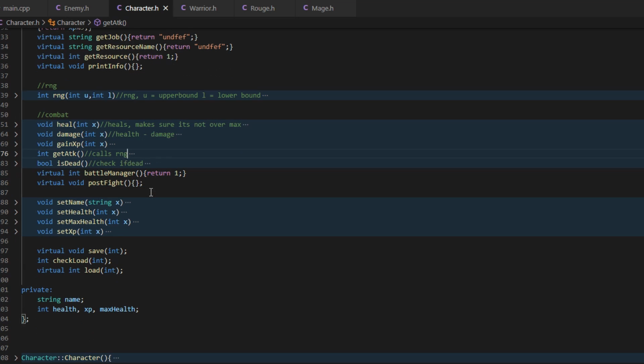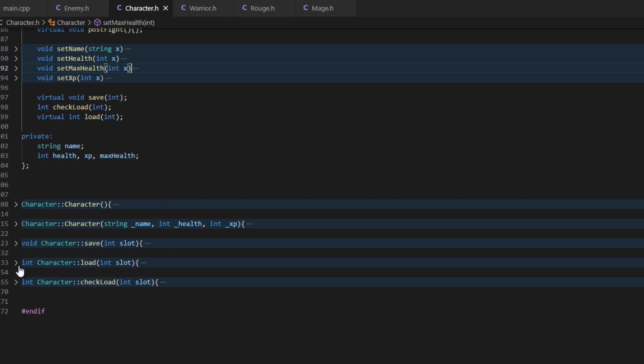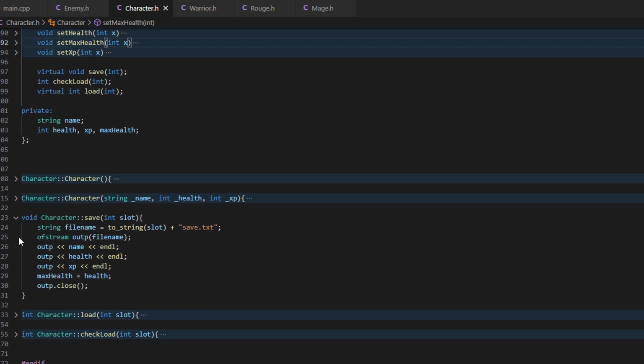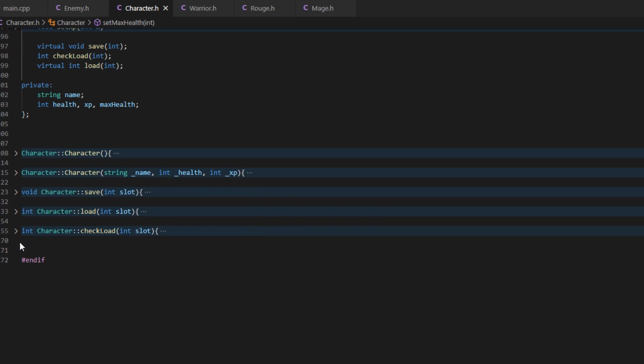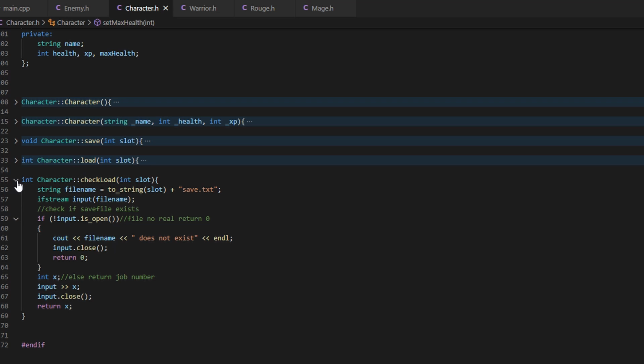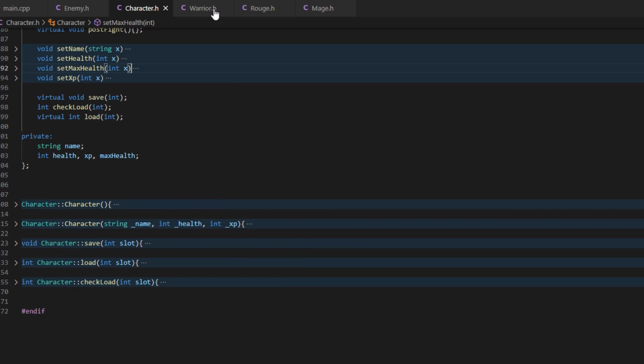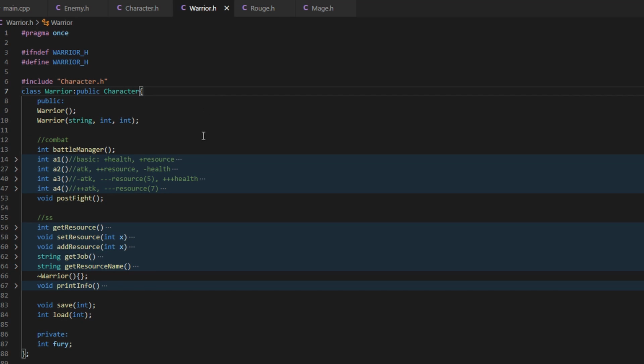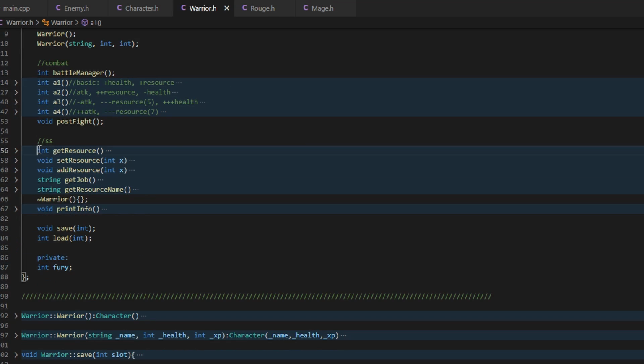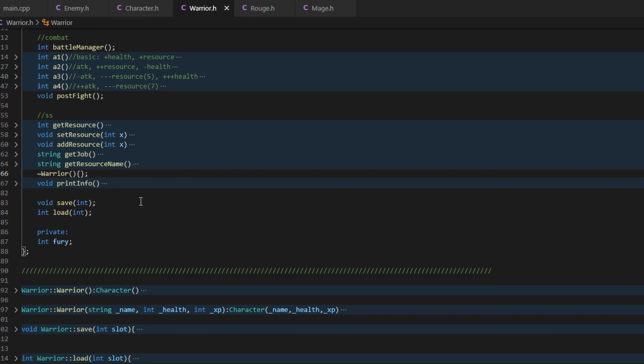All the combat functions are here, the set functions are here, and down here is where they're actually defined, such as constructors, a saving function, a loading function, and a function to check if the load exists and what type of load it is. The derived functions are structured very similarly, as you can see in the warrior class right here. They have the constructors, it's derived from the character class. You can see that they have the combat mechanics right here, their methods. They have getters, setters, and they have their overridden save and load function.